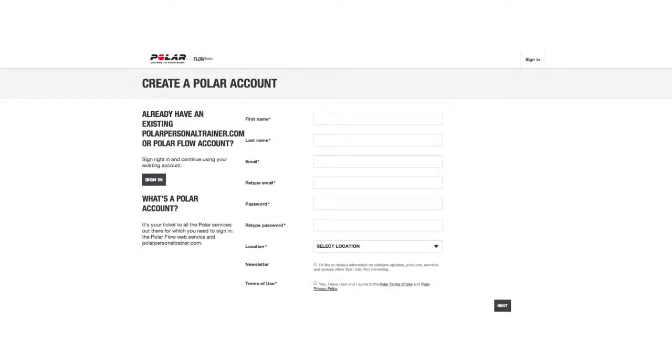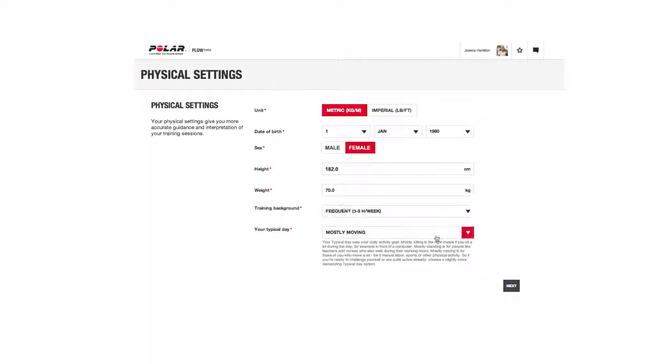Polar Flow web service will open automatically in your web browser once the installation is complete. If you already have a Polar account, we recommend that you use your existing username and password. Otherwise, create a new account. Fill in your personal details to the service. They will then be transferred to your Polar M400. Enter as accurate information as possible to get a realistic daily activity goal and specific feedback based on your performance.